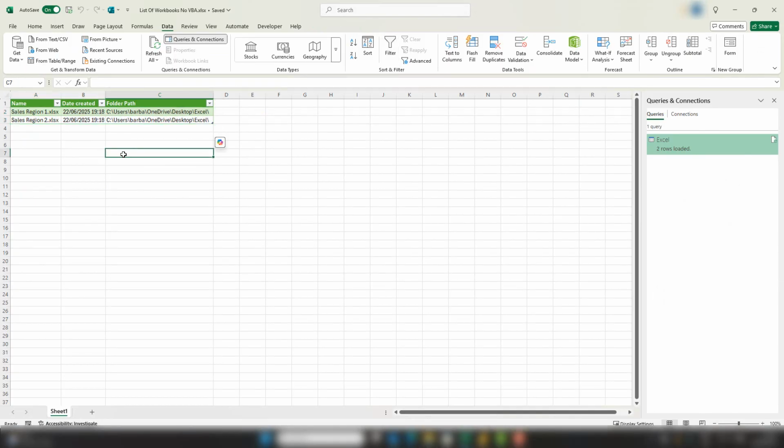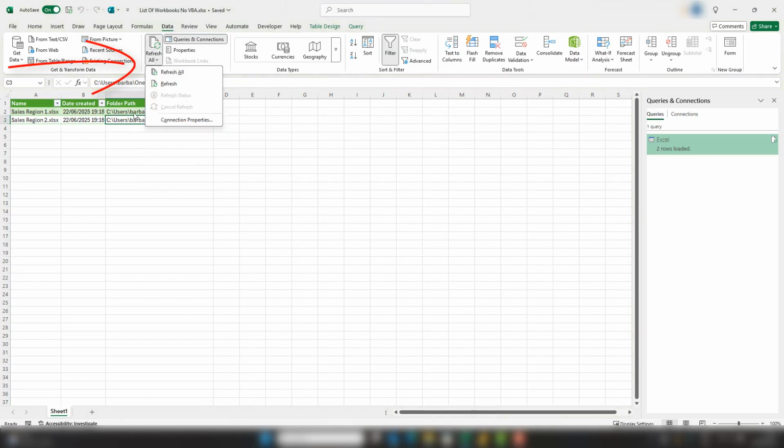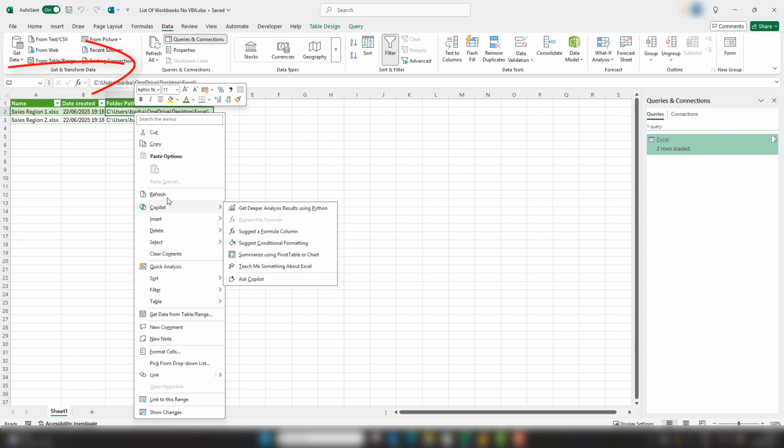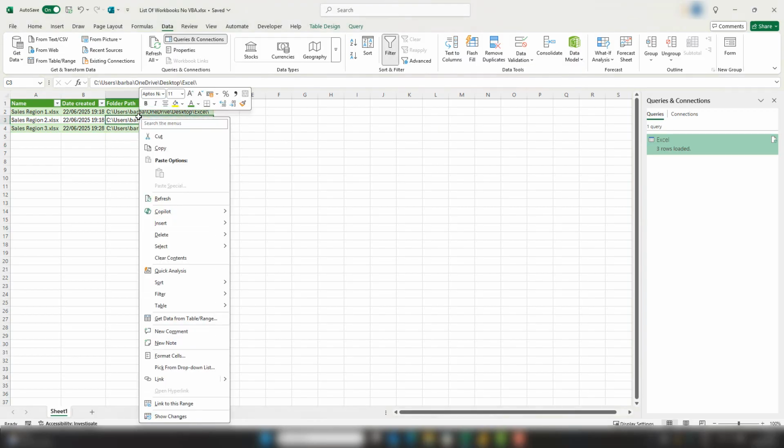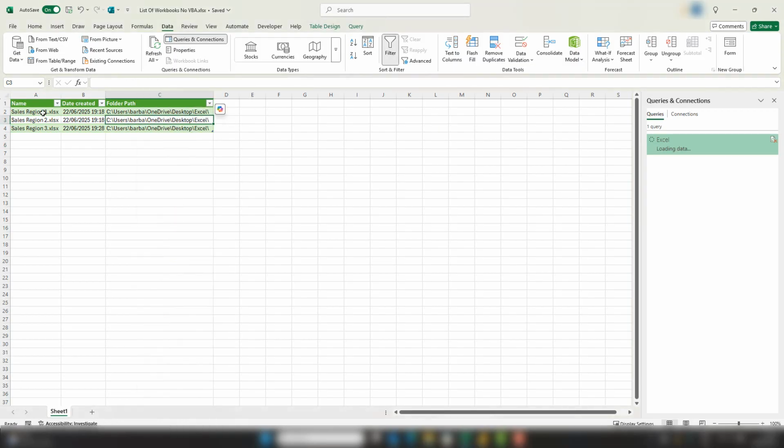What we can now do is, you can probably guess, we can go to the Queries and Connections and hit Refresh All, or you can actually just right click and hit Refresh, and there you go, the data's updated. It has gone and fetched the updated list of files from the Excel files from our folder. No code, no VBA. You can let this run and just keep refreshing it, and you will know when a new file has been dropped into your folder.